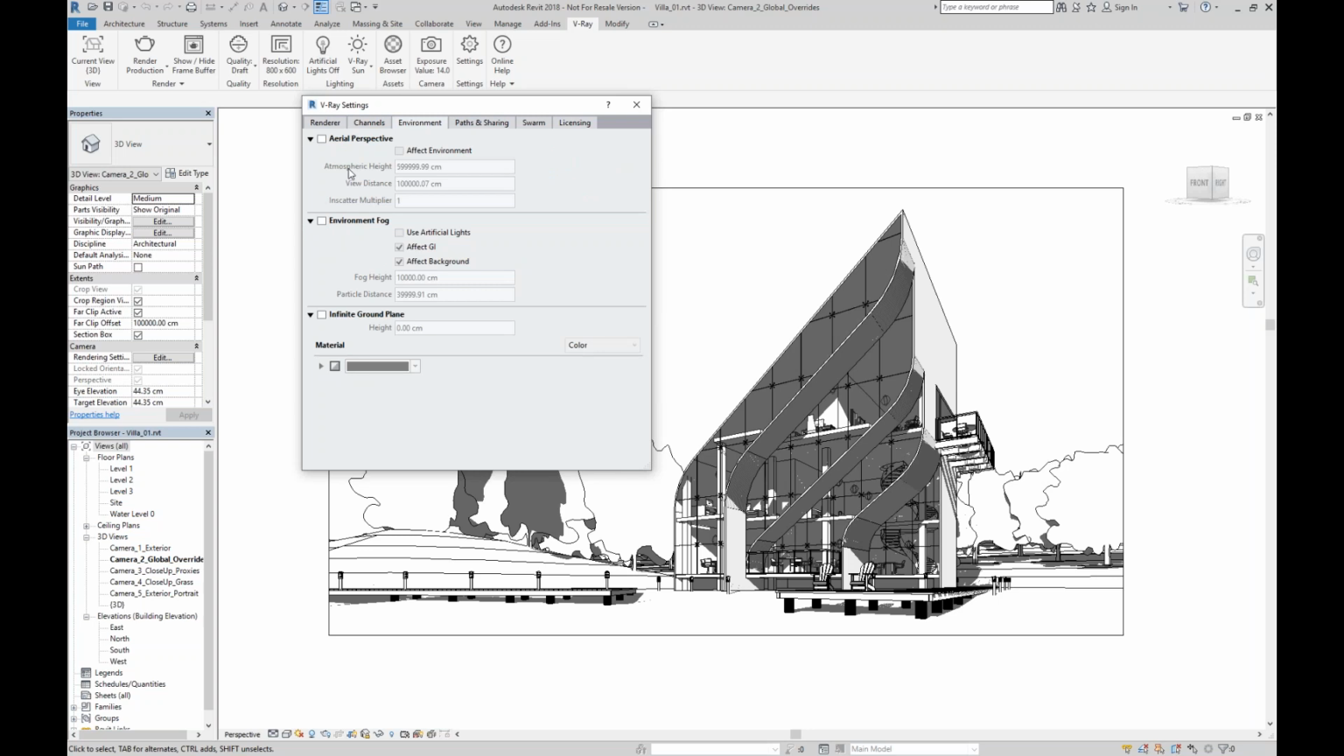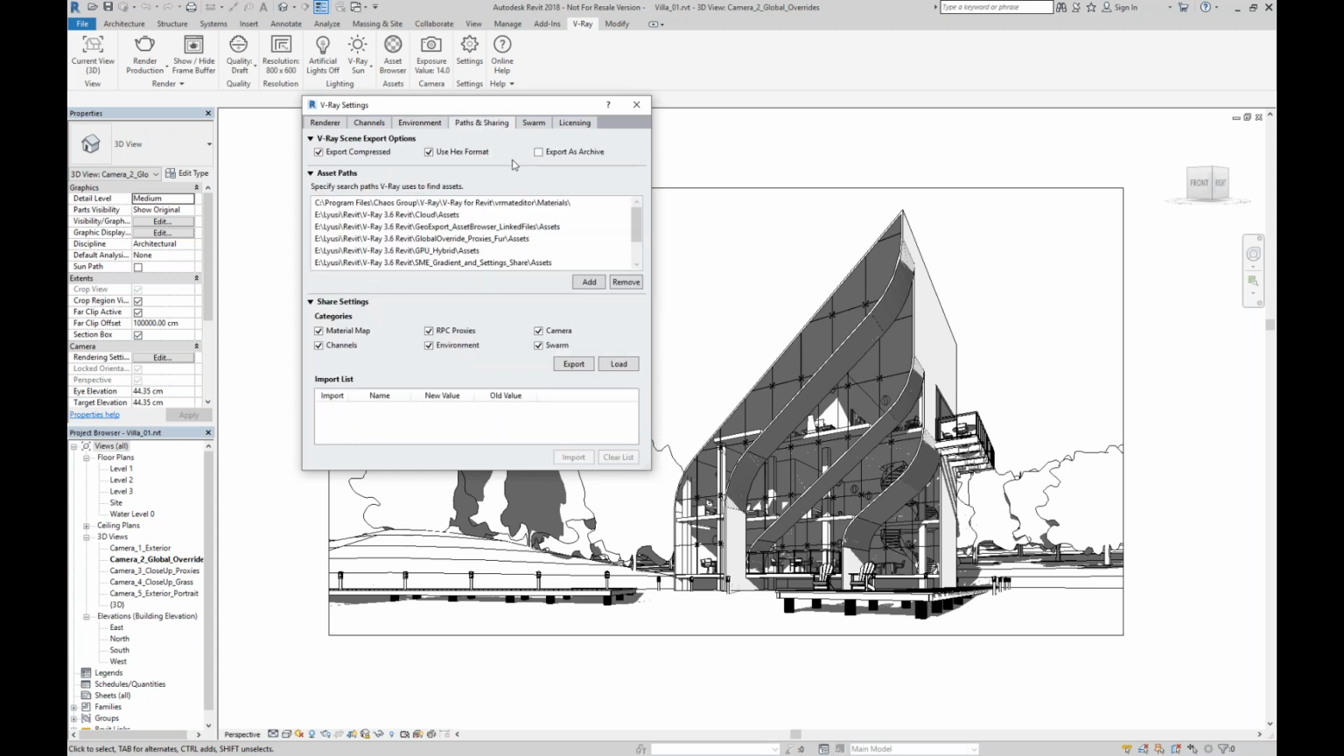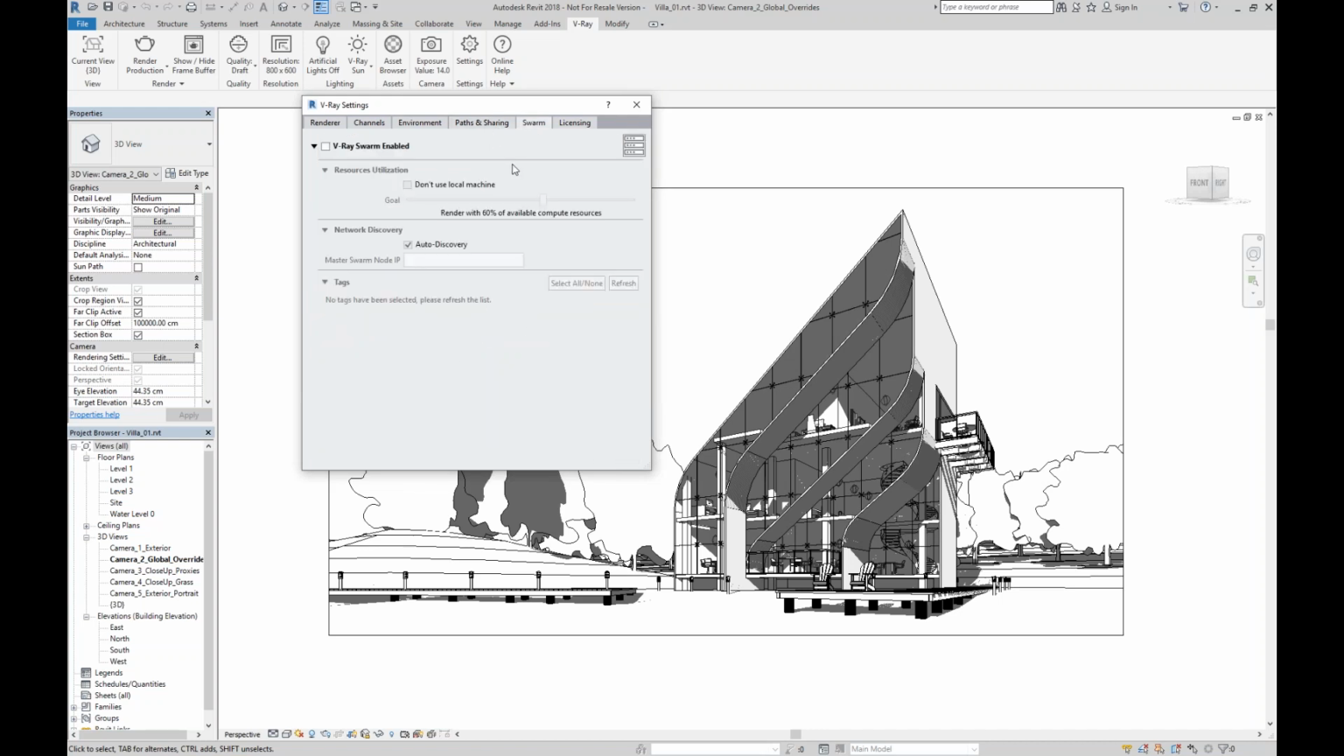In the environment tab, you can find some atmospheric effects like aerial perspective and fog, as well as the infinite ground plane, which we will look at later on. Same for paths and sharing. We will take a look at this tab later on. The swarm tab hasn't been changed.